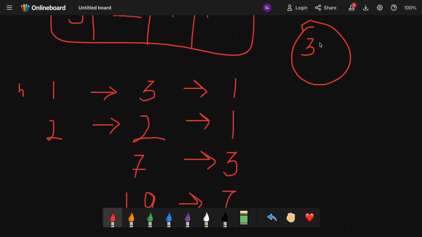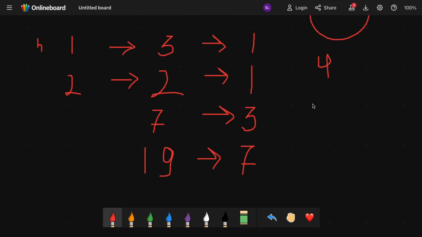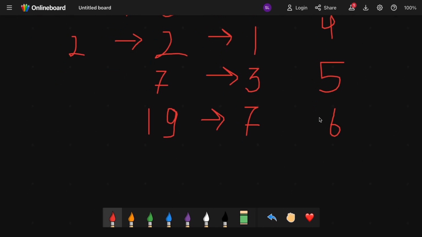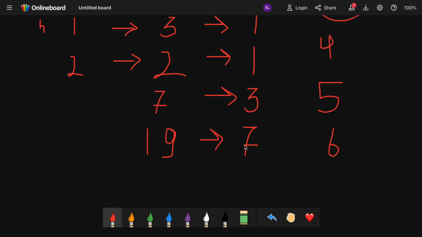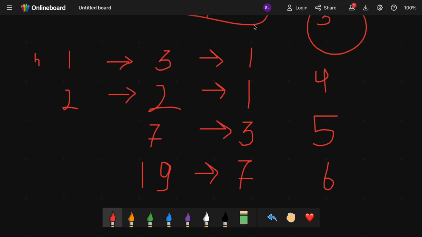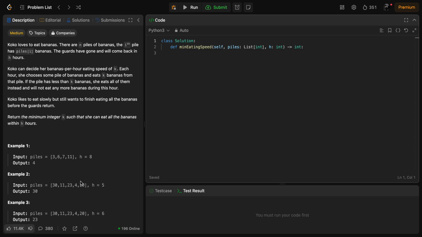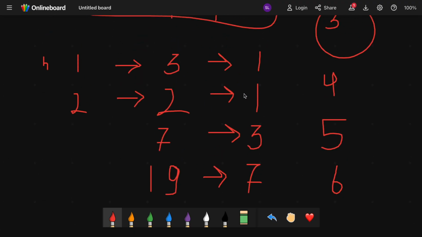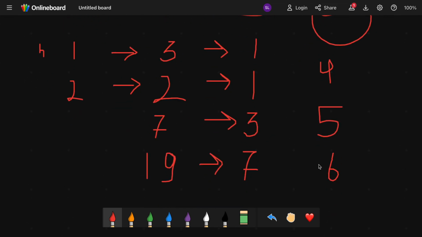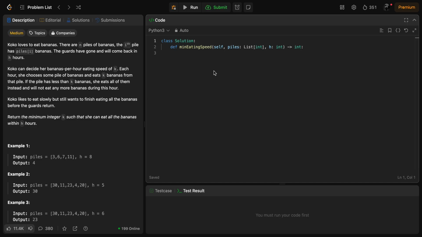So what I will do is change this 3 to 4, right? And then do the same calculation again for 4. Then we will do it for 5, and then we'll see, increasing the speed, right? So this is how we will check. We calculate the sum of hours, and if that is less than or equal to 8, it means she can finish before the guards are coming, right? So this is what we have to find: at what speed she has to eat to finish all the bananas from all the piles before the guard comes back, right?